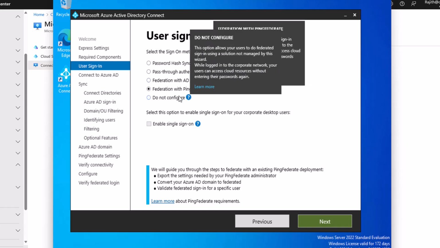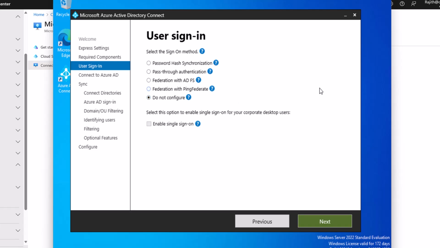And the last one is do not configure. So this is a bit of an odd option, you would think, but you could go ahead with the installation wizard without configuring anything and come back and choose your options. So if you haven't made up your mind and you just want to set it up, then you can use do not configure.